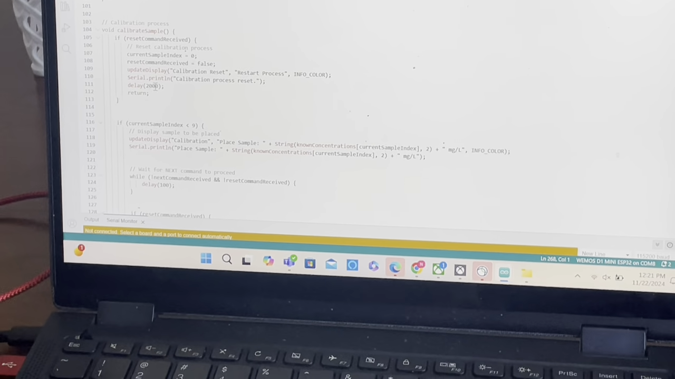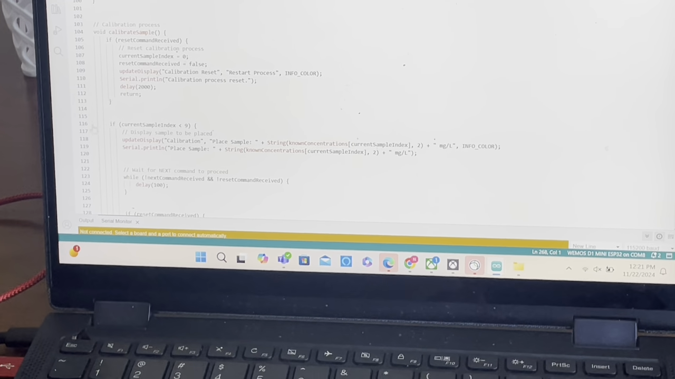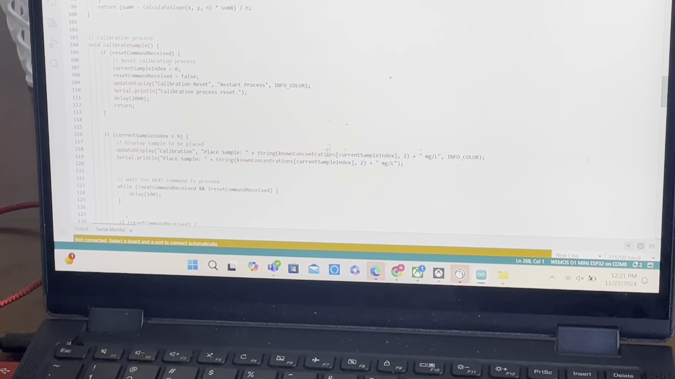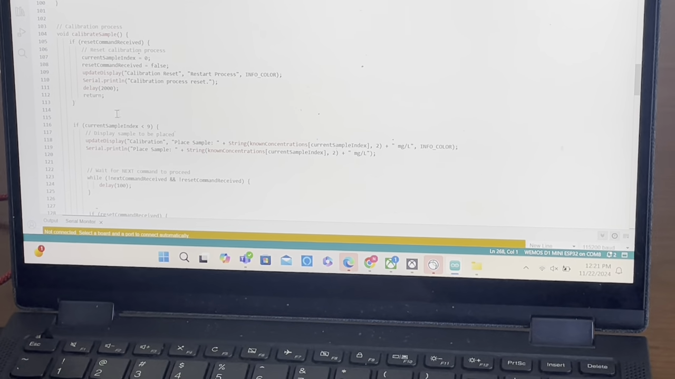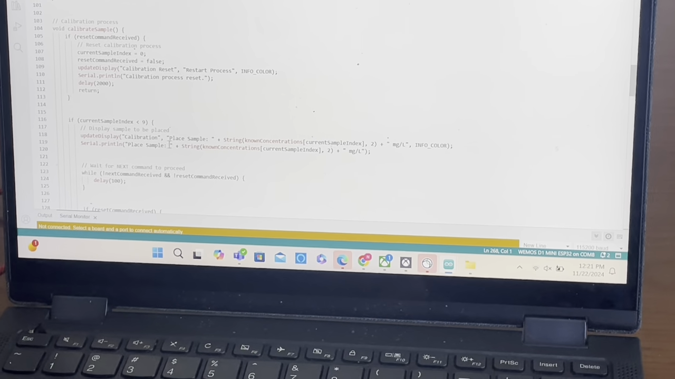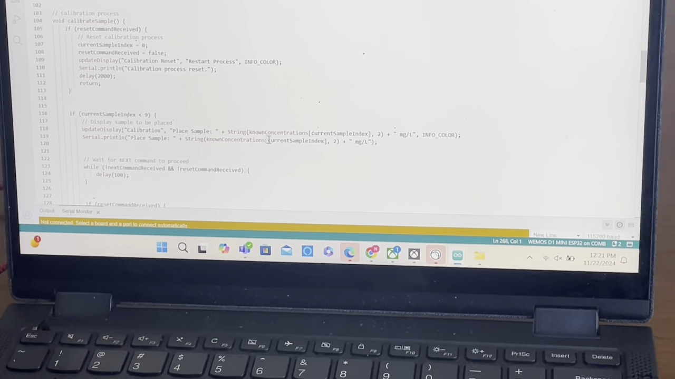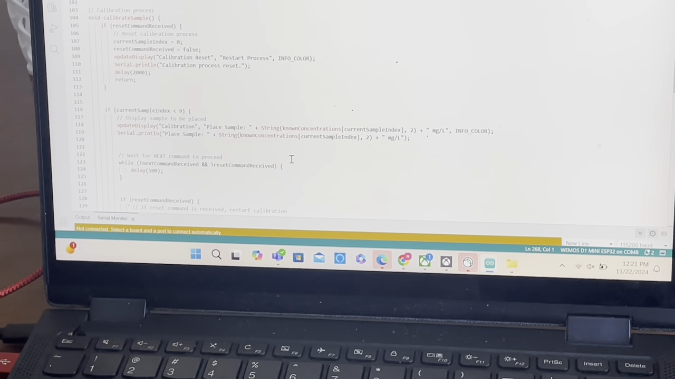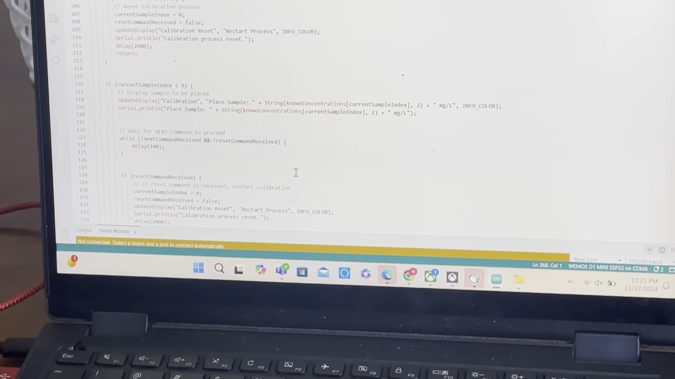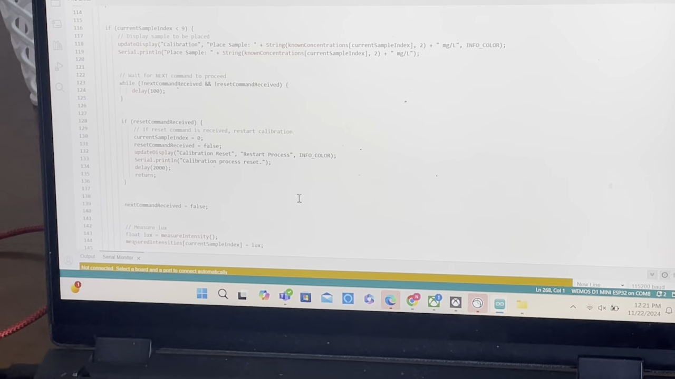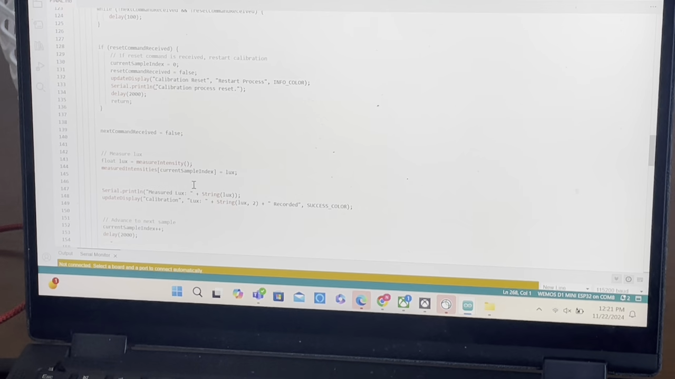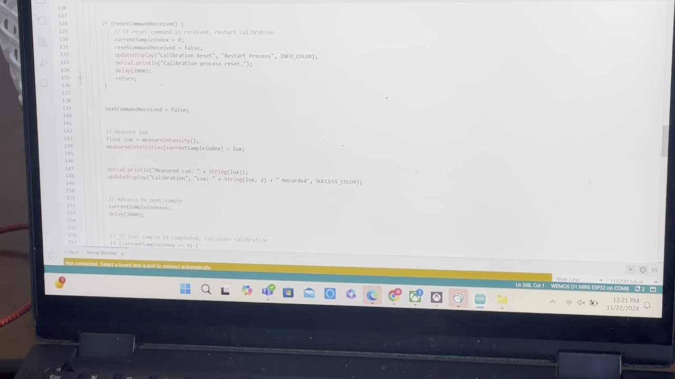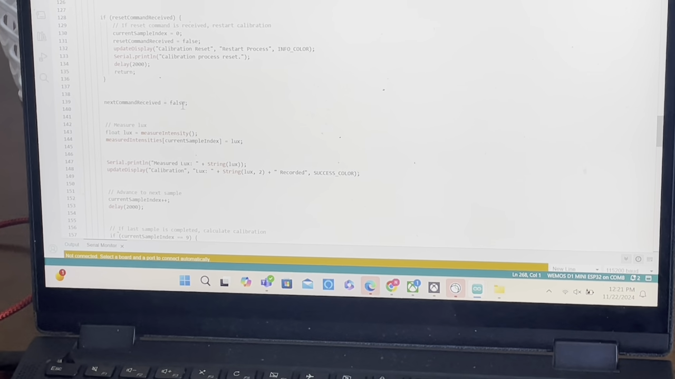So when we calibrate, this will actually do the process for us and do the sample plus the non-concentration, and from there it will print what we need to place and what sample we need to place based on the iteration that we have of each sample, which goes up to 10 milligrams per liter. And it's an if statement: if we don't receive any command, we restart the calibration.